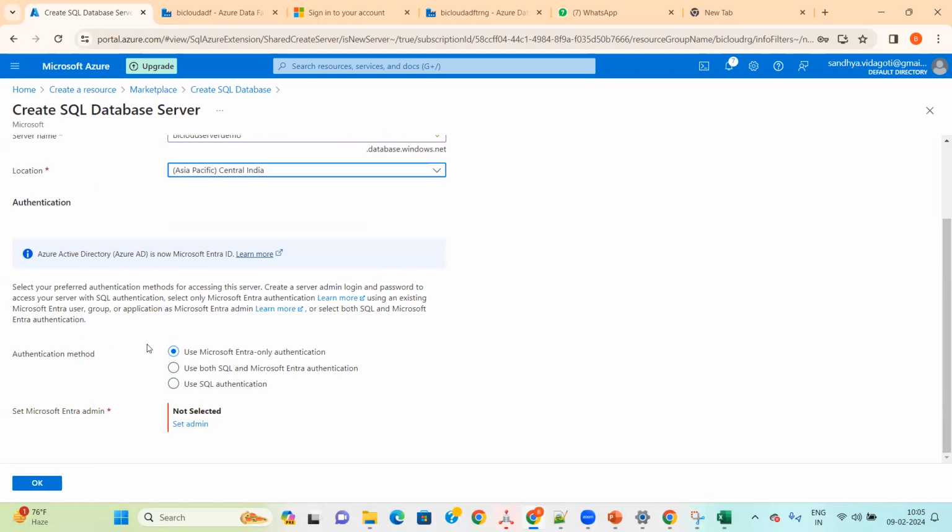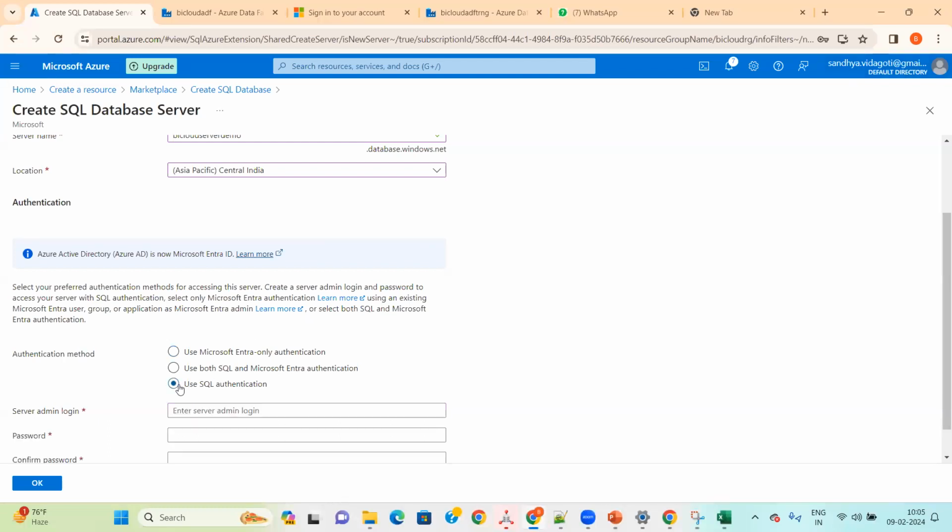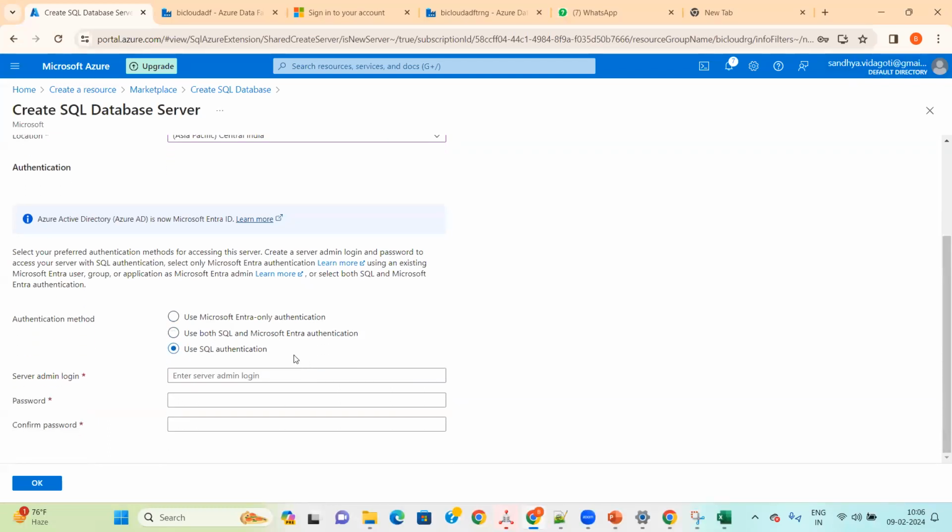Here there are three types of authentication methods. Use Microsoft Entra authentication method, which is with the Microsoft details. We'll go for the use SQL authentication method. The reason is we can also install the standalone SQL Server Management Studio, SSMS. That's a front-end UI where you can use the username and password and run the queries, just like your standard Microsoft SQL Server Management Studio.